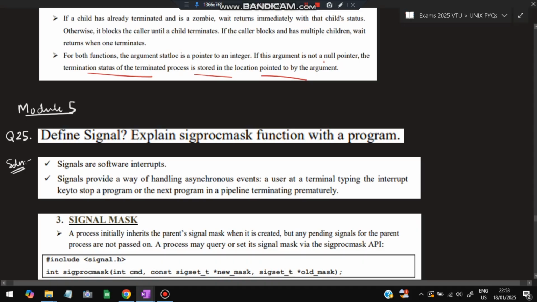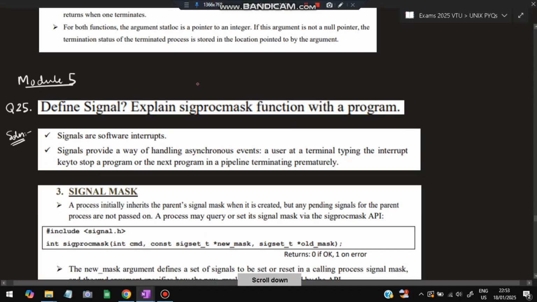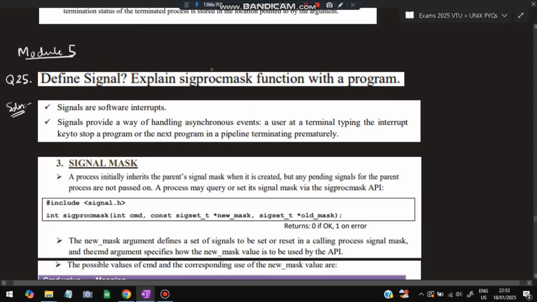Moving on to module 5, we have define signal, and explain the sigprocmask function with a diagram. Here some functions are present which are the most important ones, which I'll be discussing in module 5. Don't miss any of them. Learn them all.